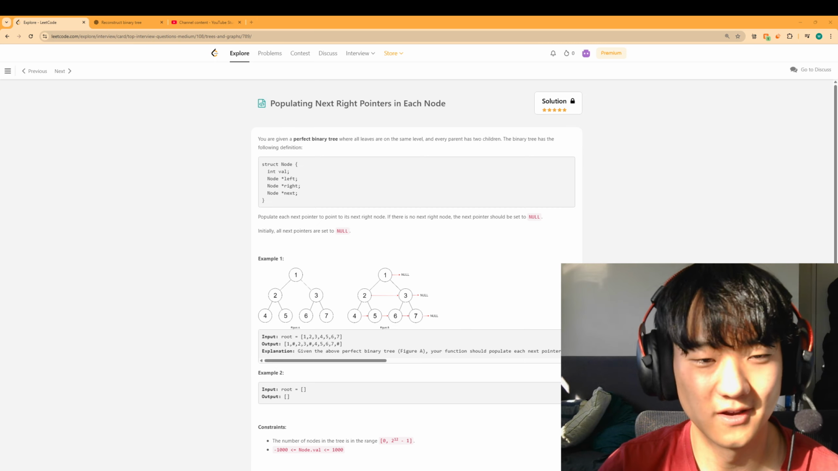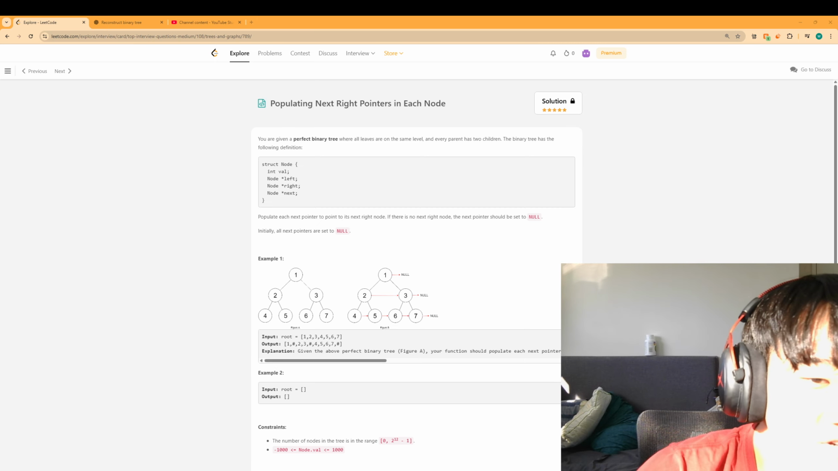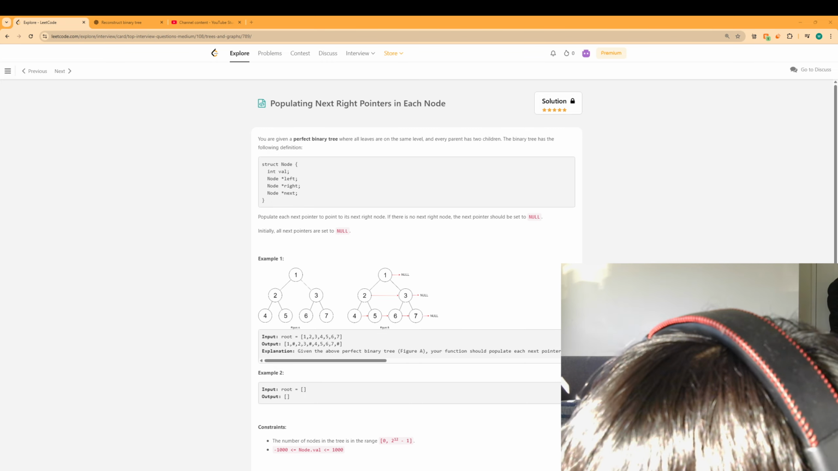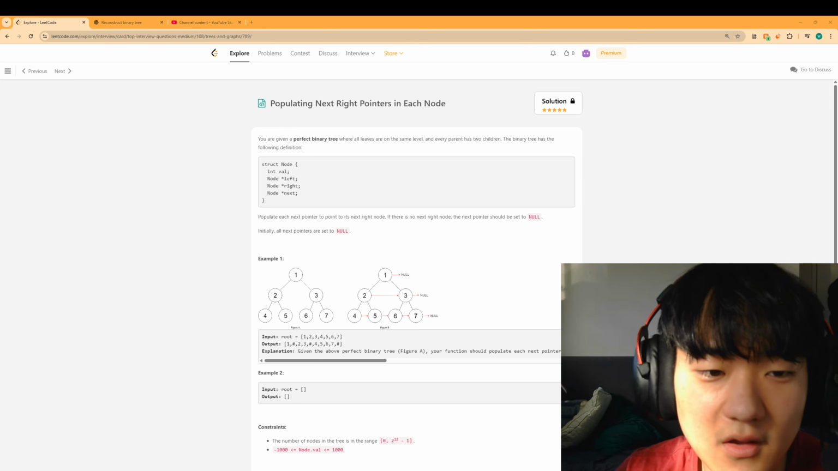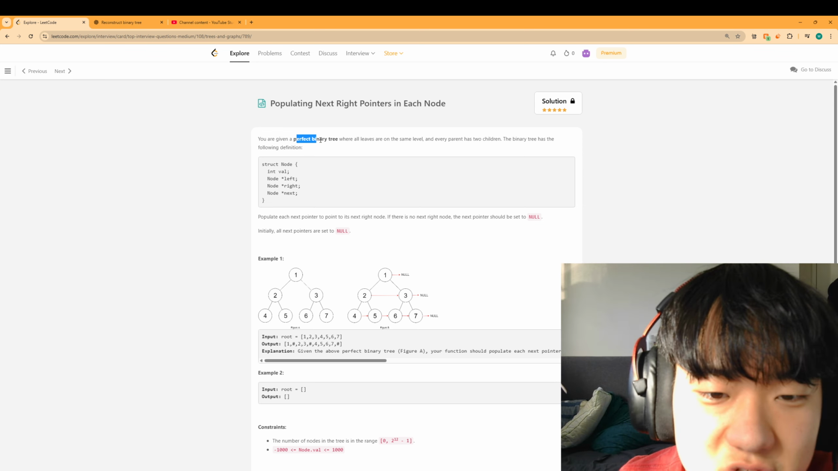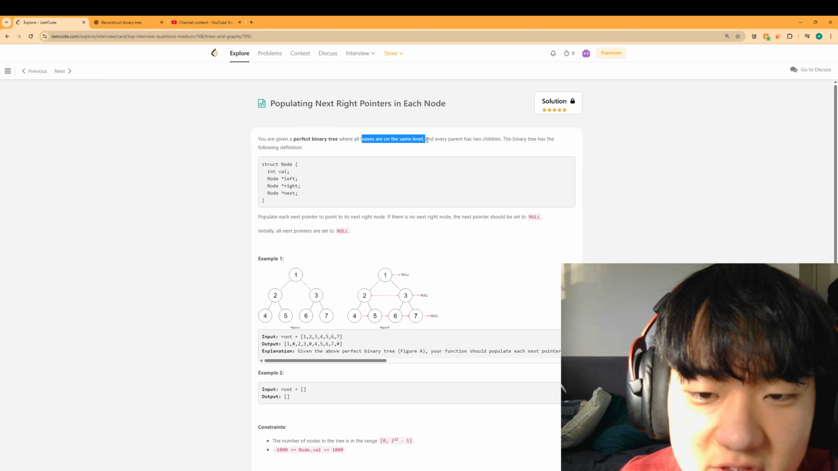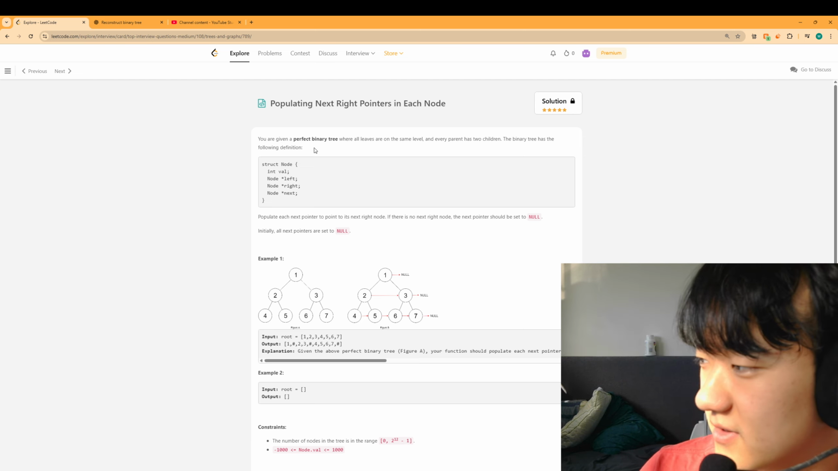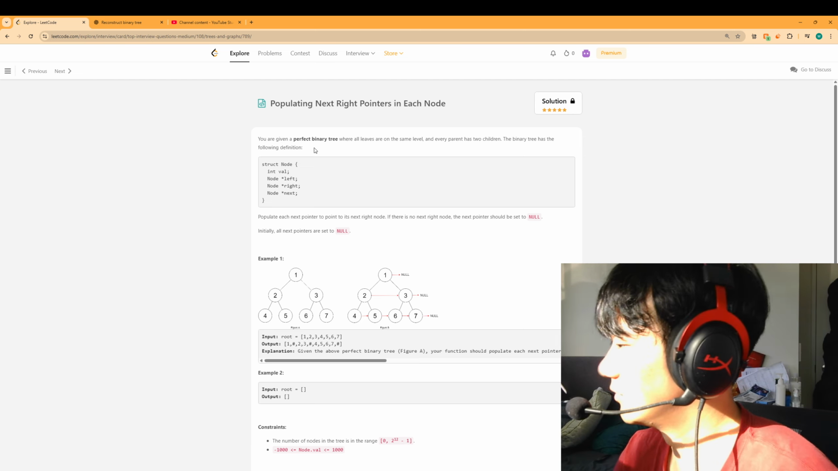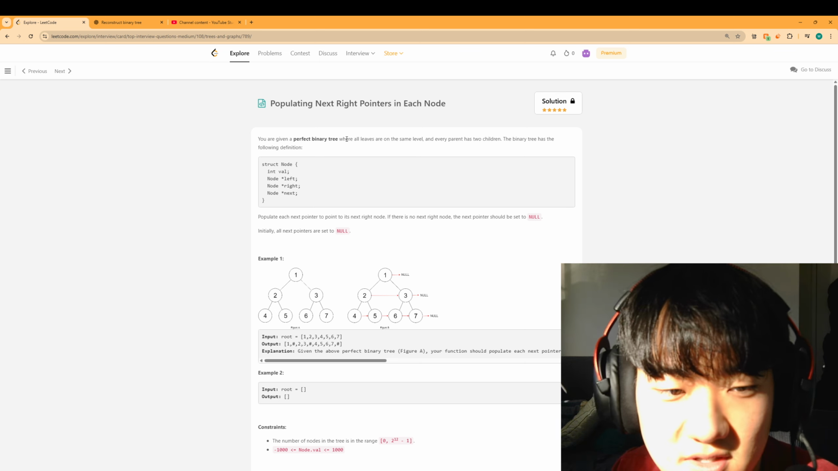All right, let's try our next binary tree question. Populating next right pointers in each node. You are given a perfect binary tree where all leaves are on the same level and every parent has two children. So I'm guessing perfect means it's super dense, completely dense.